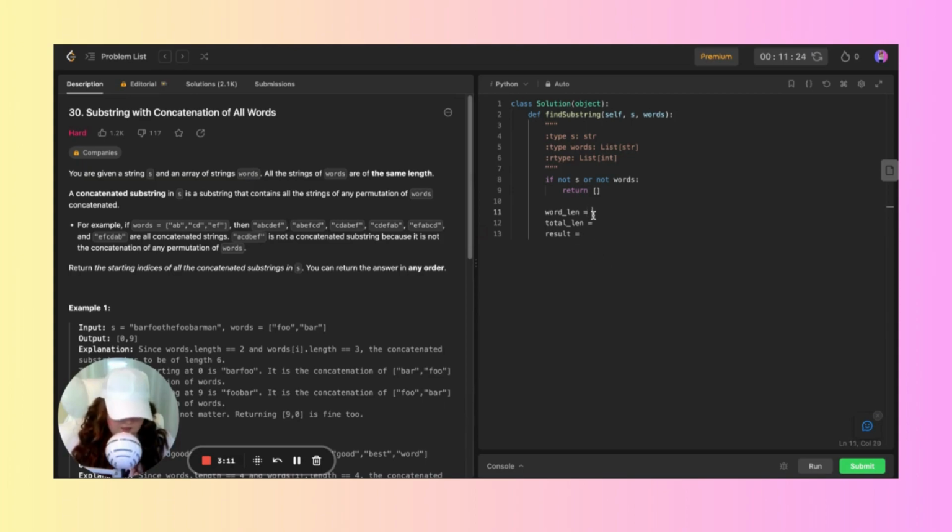So for this, I'm going to say length of words. And then for this, I'm going to say length of words times word length. So this total length is the total of the words combined. And then the result list will just store the starting indices of the valid substrings. So we're just going to say that again.